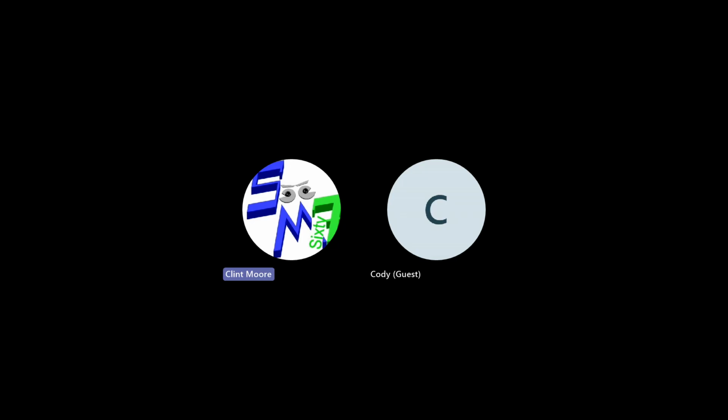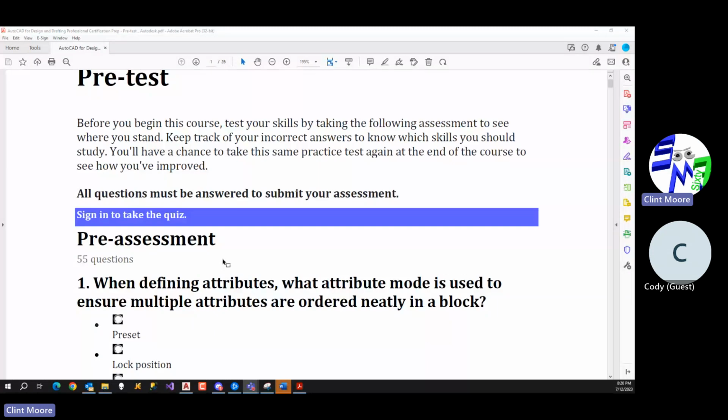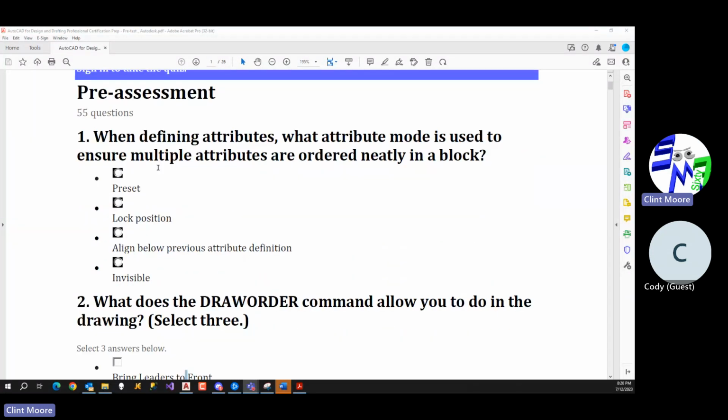We're looking at the testing for the AutoCAD certification test. I'm going to rerun through this. So when defining attributes, the attribute mode is used to ensure multiple attributes are ordered neatly in a block. And again, this one annoys me because the word ordered basically says how it's going to prompt you, but it also means how it's actually arranged in the block.